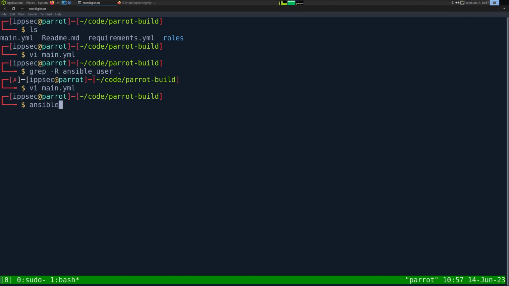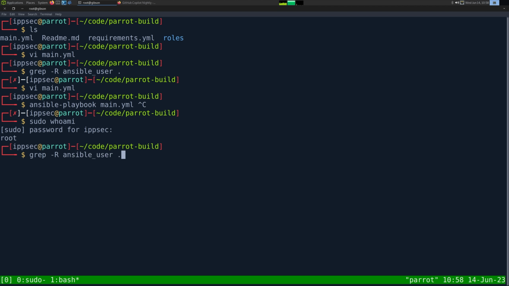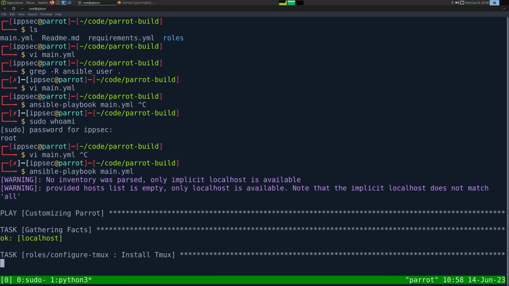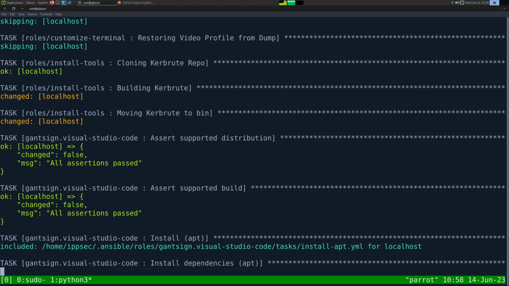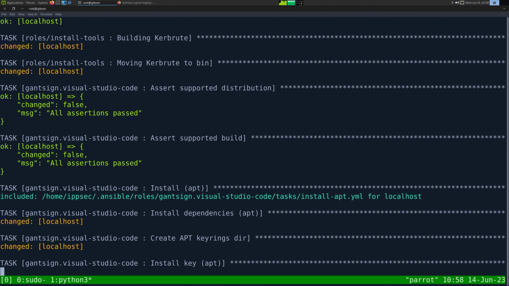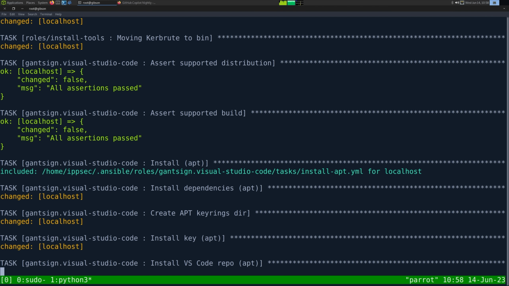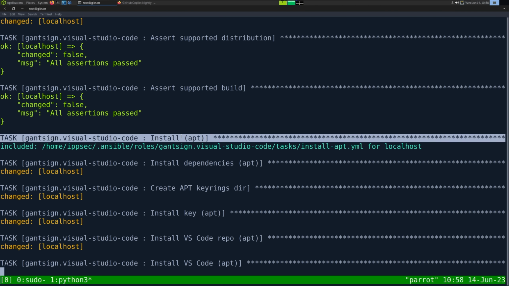So let's do an ansible-playbook main.yml. I probably want to do sudo whoami real quick, put a password, and then we can do the playbook. And I'm doing the sudo whoami because I do have roles before we went into the Visual Studio Code that are using apt, and apt will require root access, right? So, oh, we're also using apt in Visual Studio. We can see it right here of it installing it, right?